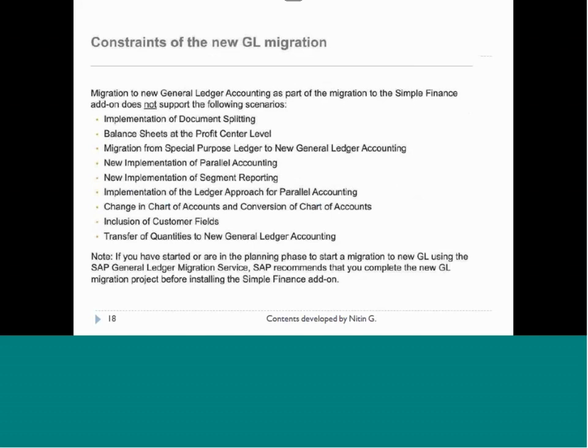Note, if you have started or you are planning to start a migration to NewGL using SAP GL migration service, SAP recommends that you complete the new GL project first before installing the Simple Finance add-on. SAP is saying if you are working on a new GL project, please complete that. Don't rush in between to Simple Finance. Don't install, complete the project, do the data validation, and then install the Simple Finance add-on. That's a clear message by SAP.